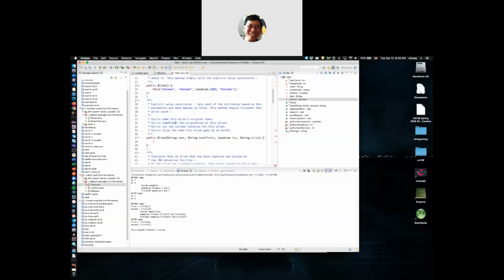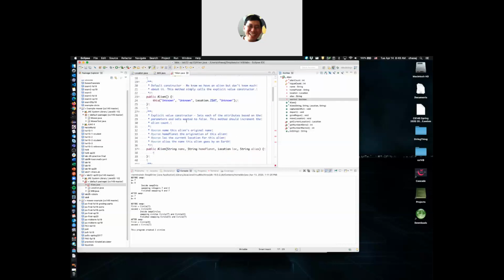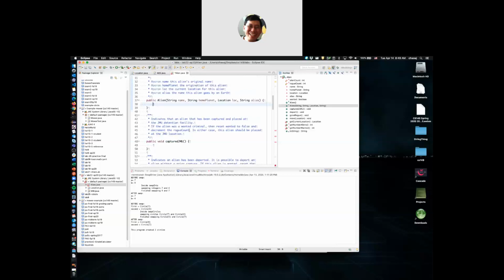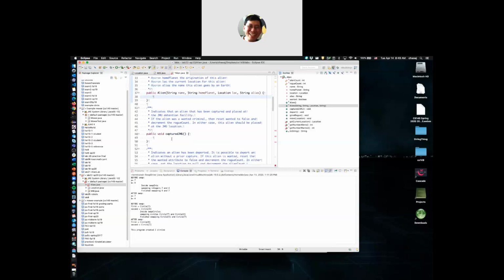Then we've got the explicit value constructor where we're going to set these things out, and we need you to create and finish this one out. So this is the piece that you're going to start writing, which is the alien constructor. Then over here, we've got this captured. You're going to have to write this one as well.